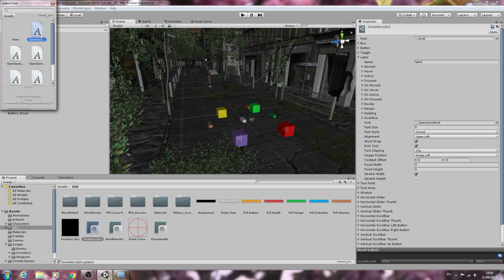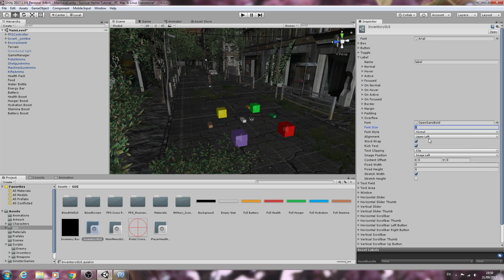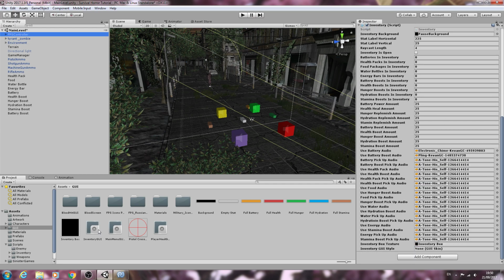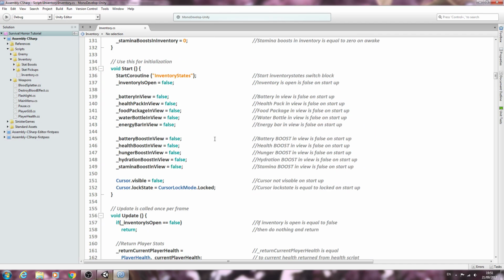Now you can assign any font you wish. I'll just use Open Sans Bold. Font size, I'm just going to give mine a small value of 12. Font style we'll keep as normal, and the alignment I want is middle center, and I think we can leave everything else as it is. So let's come back to the FPS controller and assign that GUI. Okay, with that in place, let's come back to the script.